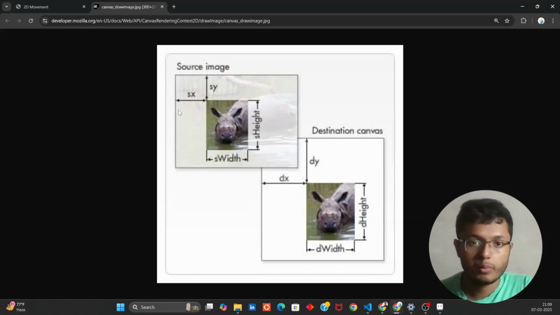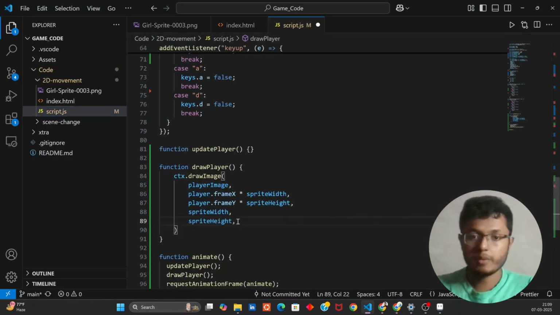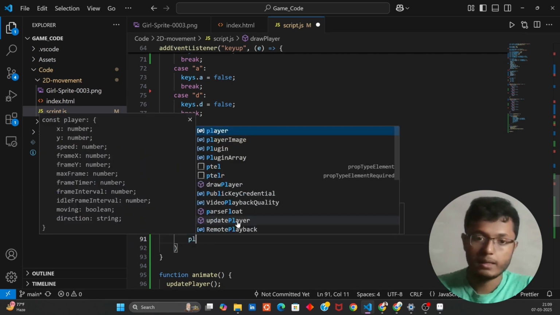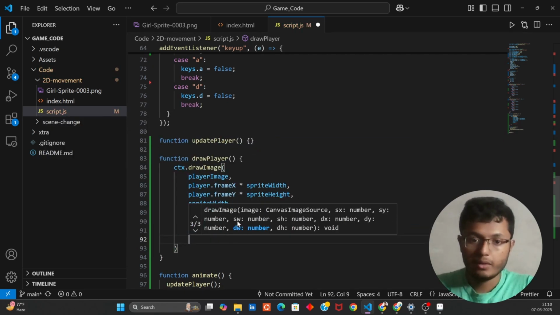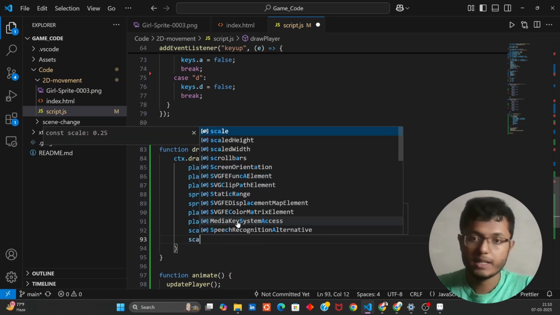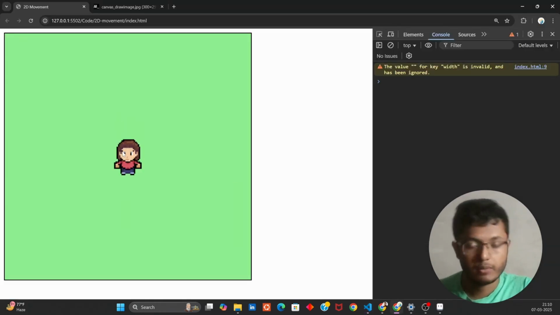So these are our first 4 parameters, and the next 4 parameters are the same things. We will draw a rectangle in our destination canvas. So we need an x and y and the width and the height for our destination canvas. Very simple once again. Our player has some x and y, so player.x and then player.y, which is at the midpoint of our canvas. And then the width and the height is basically our scale width and height that we defined initially, which is 80 and 80. Now if we go back, we have a character exactly at the center of our canvas.